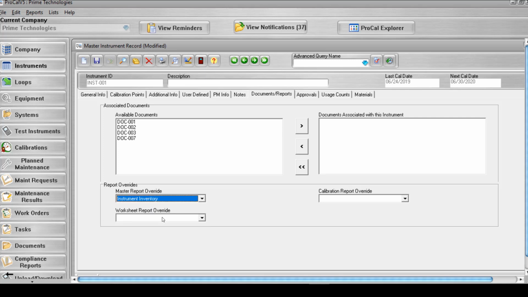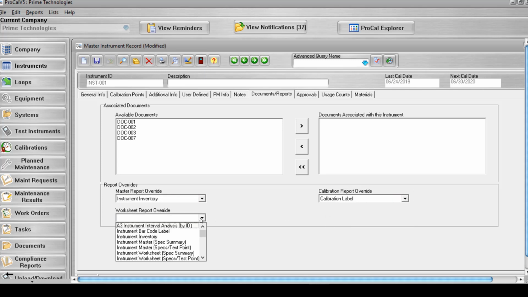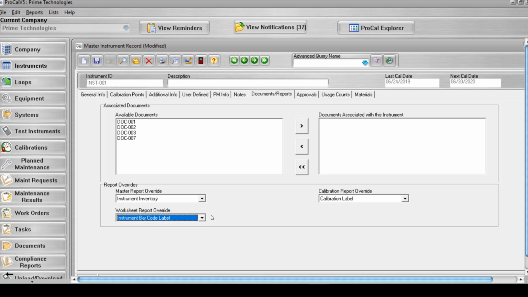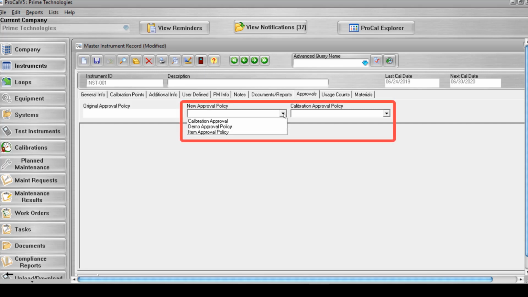Once report overrides have been established, they will be used every time you preview or print those reports directly from the master instrument record they've been applied to. This tab is used to apply approval policies to the record and to any calibrations done for that record. If you have entered approval policies into the current company, then all active policies will appear on the drop-down list for both the new approval policy and calibration approval policy fields.